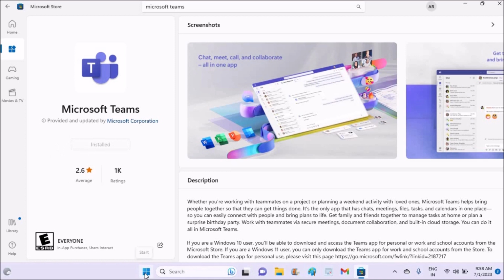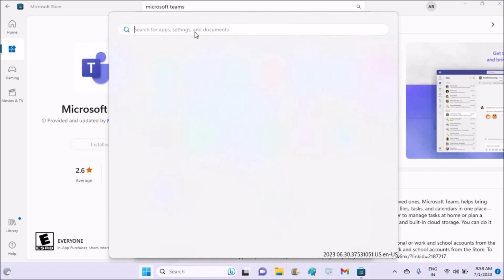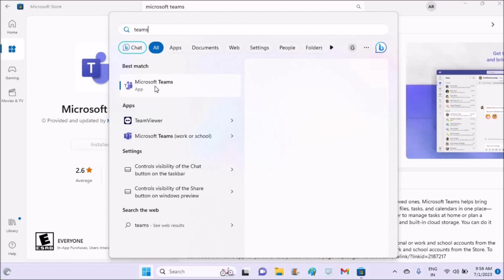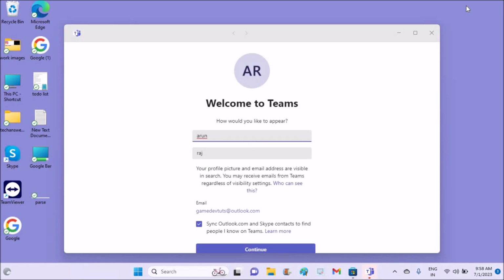So what I need to do is again click on the start and search for the app directly here, as it is already installed. So see here, Microsoft Teams, I need to double click on it so that it gets open. So this is how easily you can download and install Microsoft Teams on your computer.